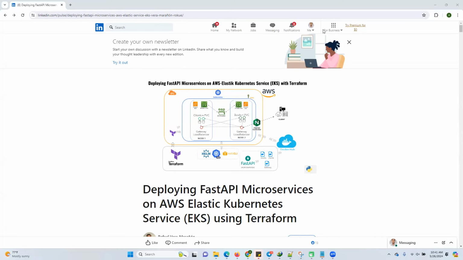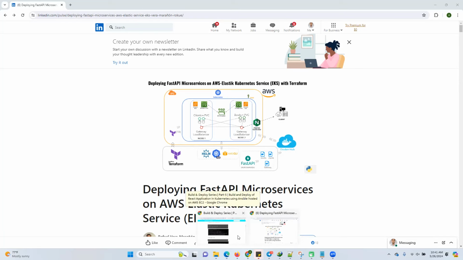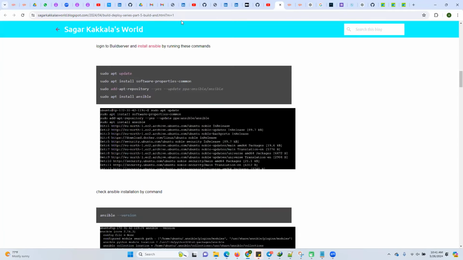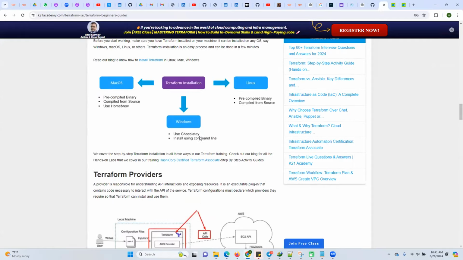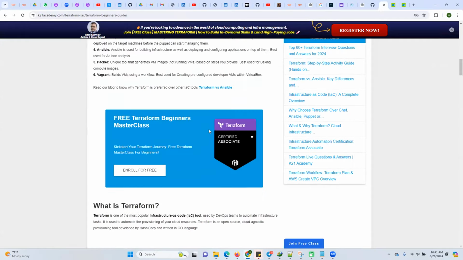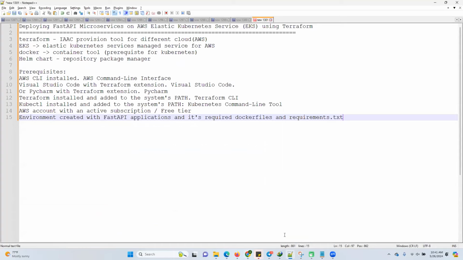So first we look at the individual tools. I found some documentation, so I will first explain all these individual tools. Let's start with Terraform, because these are the prerequisites. So Terraform, EKS, Docker, Helm chart. For infrastructure, these are the tools we need, and we need to understand all of these one by one, and then we will see how practically we'll implement it.